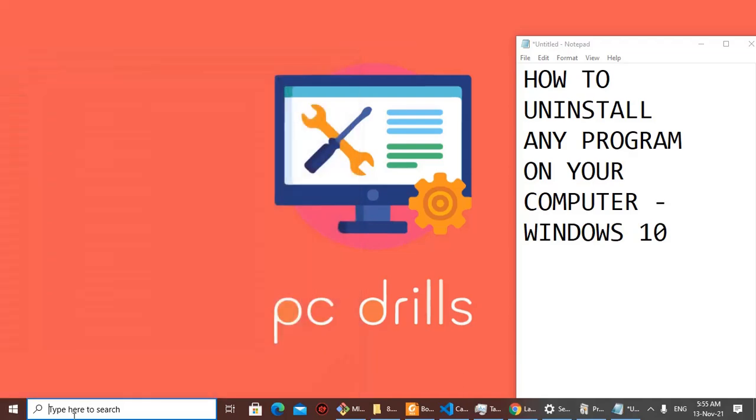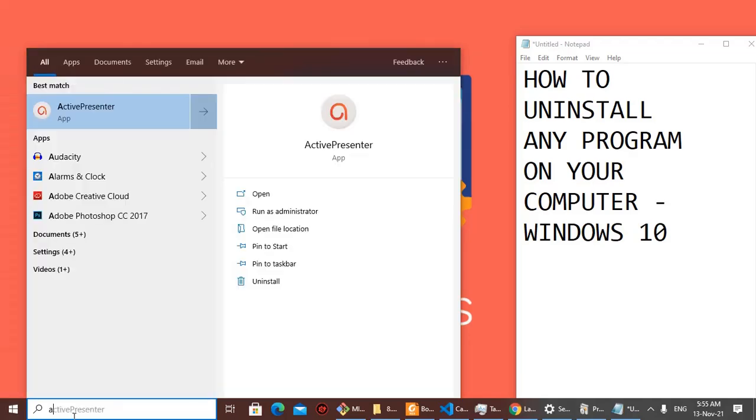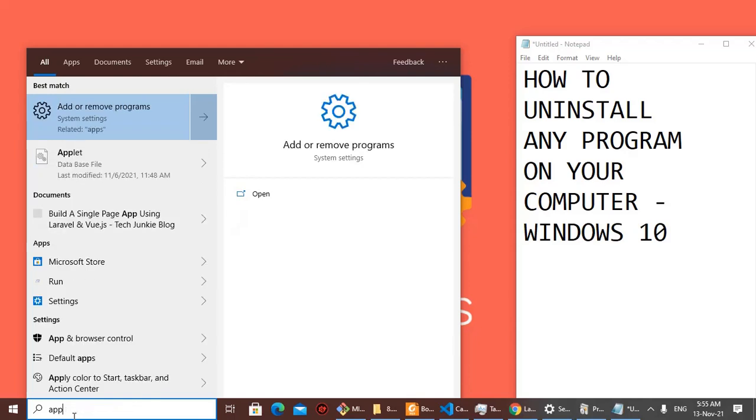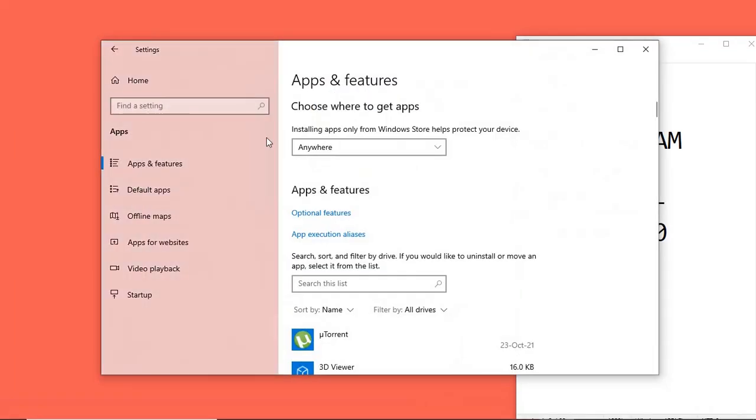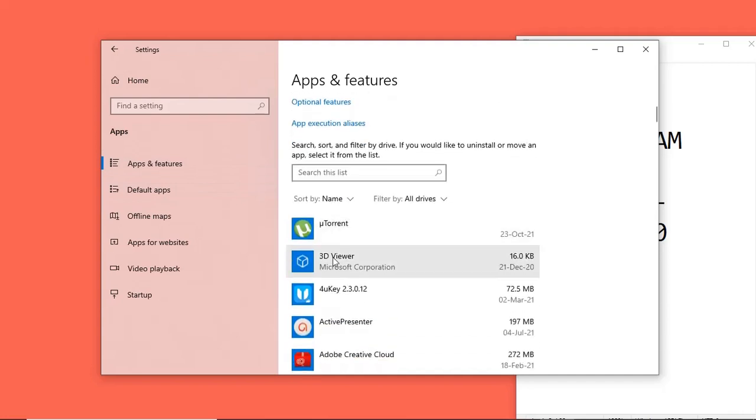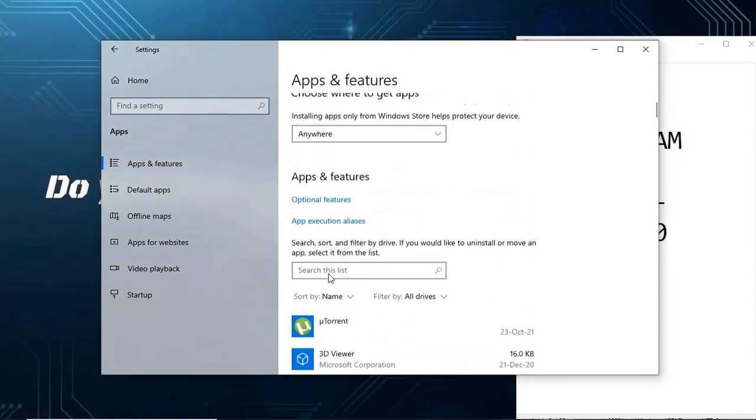You can just come here and search for apps. Search like this, apps, and you will have this option here that says add or remove apps. You just need to click on add or remove apps. Or you can go to settings. Under settings, you click on apps and features. It will still work. And when you have that, you just come under this application part.